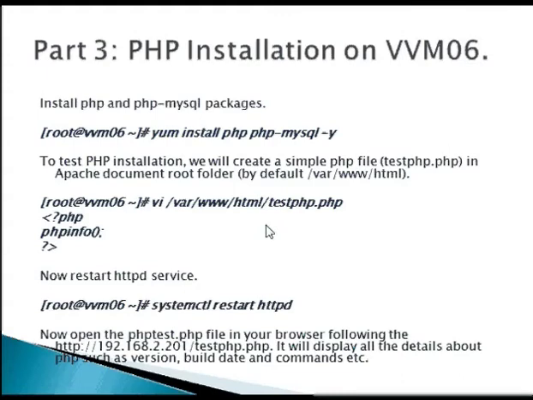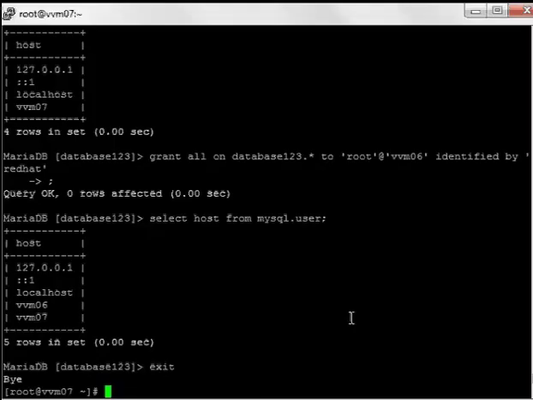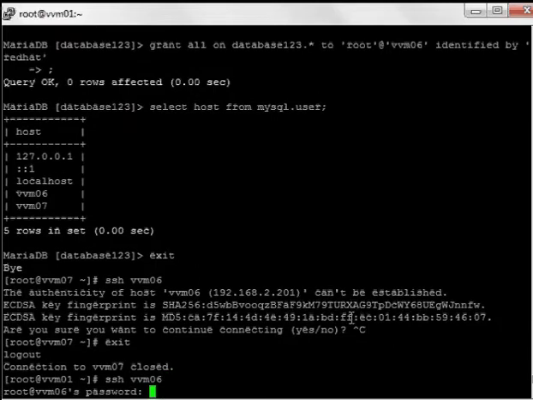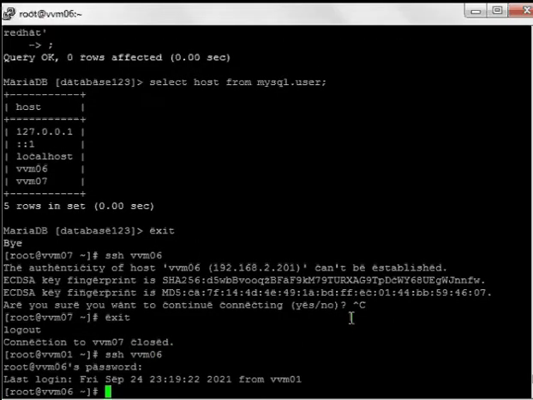Now let's start the third part. In this third part, we are going to install PHP on VVM06, and below are the steps for installing PHP. We are going to install the PHP and PHP MySQL packages. Now let's exit from the database, log in to VVM06, and install the packages PHP and PHP MySQL.